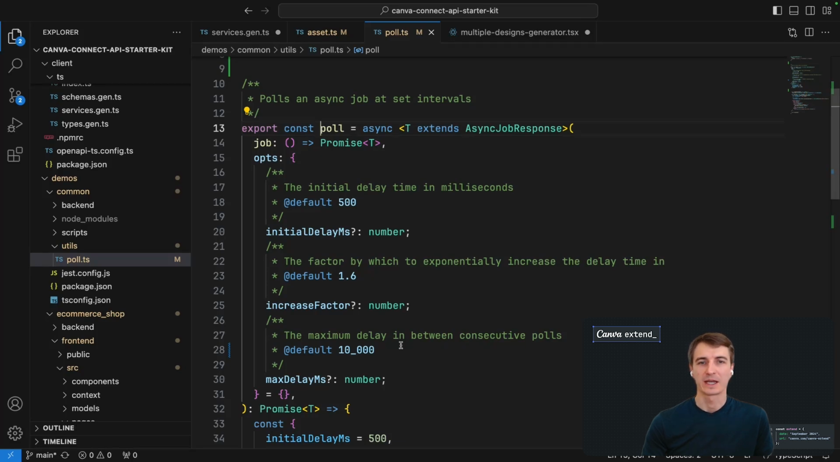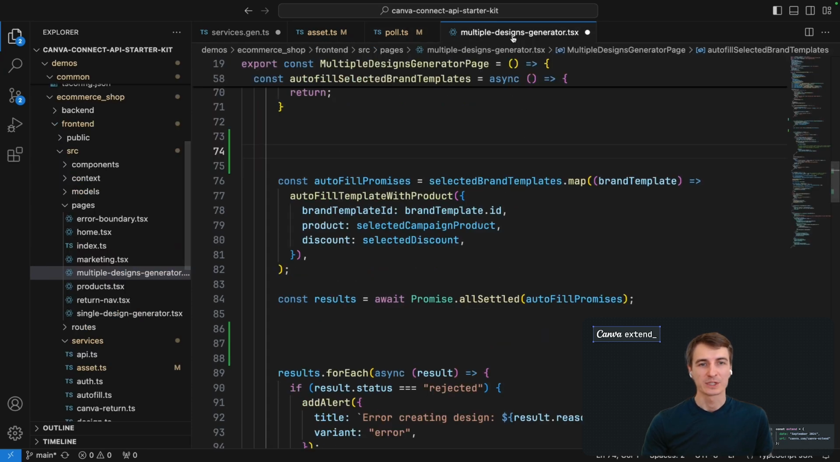One additional thing I'd like to point out with async jobs is that you can trigger and poll multiple jobs in parallel. If we jump over to another part of the e-commerce shop demo code, we can see an example of this. The demo includes a feature where you can generate multiple design variations for a product promotion all at once using design autofill. This code triggers all of the autofill jobs in parallel and then waits for successful polling results for all of them before continuing.